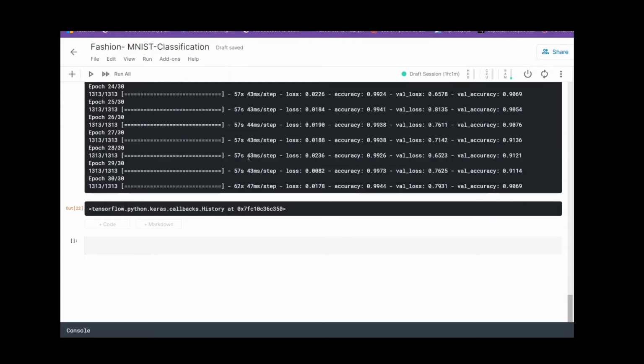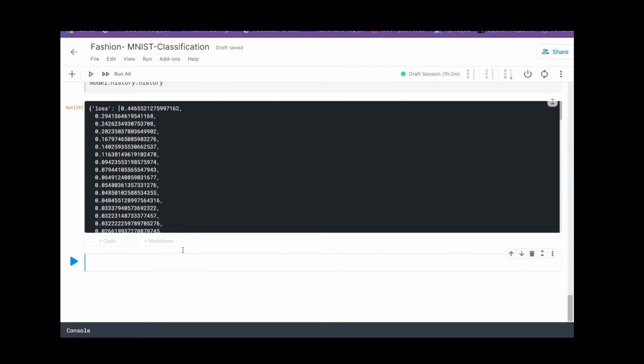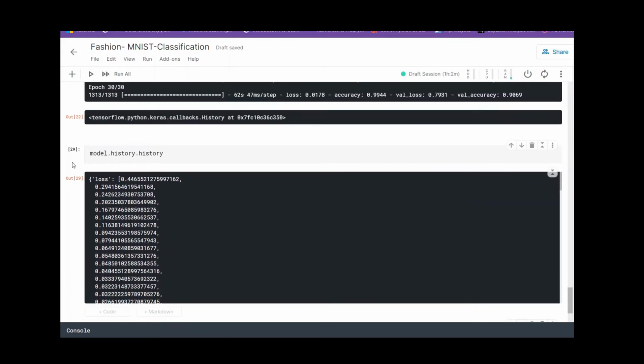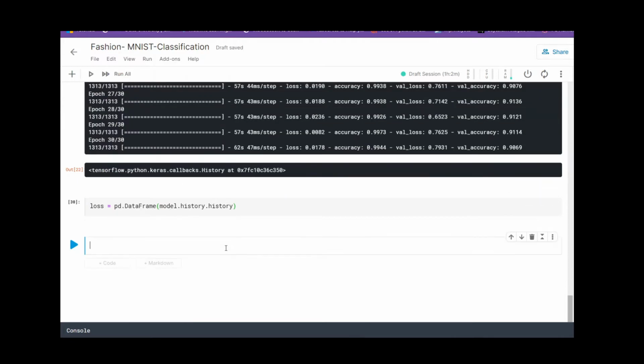So let's get started. First we are going to plot the losses, that is, how much the loss was at each epoch. To do that, we call model.history.history, and this returns a dictionary. Let me show you. Here we see the history of our model, like the loss, validation loss, training loss and all that. Now to convert this dictionary to a pandas data frame, we just have to call pd.DataFrame. Now we are going to save this data frame into a variable called loss. So let's run this cell. Now let's look into the data frame.